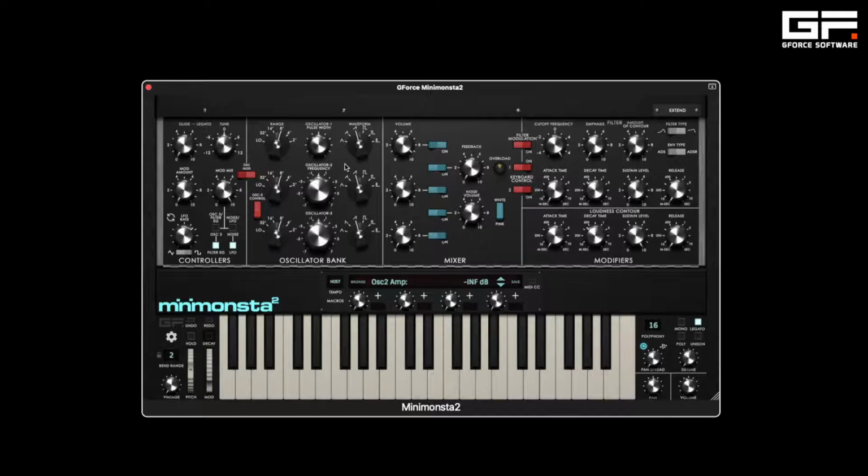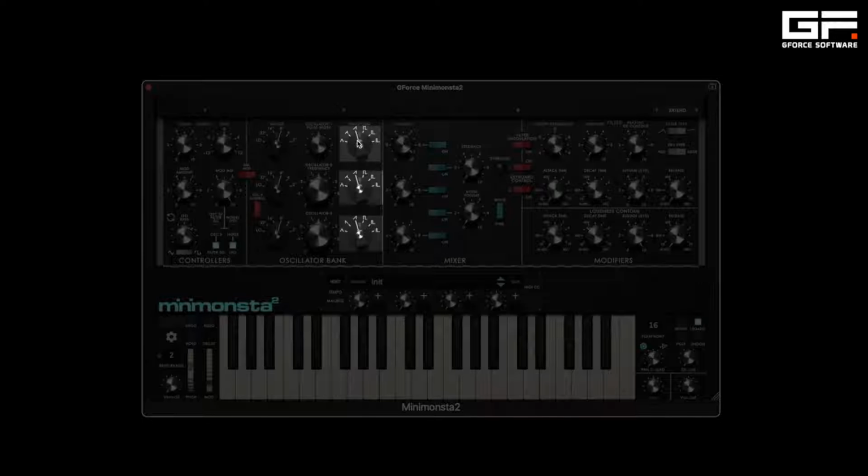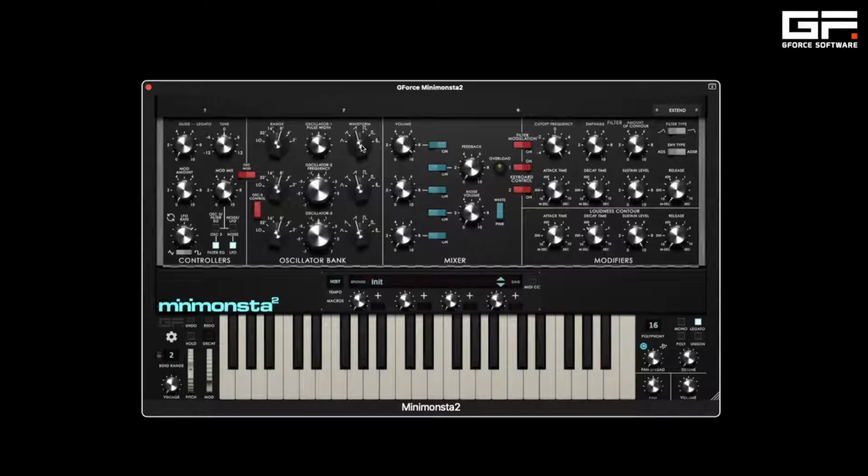In the oscillator bank section, we can change the waveform for our oscillator. On oscillators 1 and 2, you can choose between a triangle wave, a tri-saw wave, a sawtooth, a square wave, a wide rectangle, and a narrow rectangle. On oscillator 3, the tri-saw wave is replaced with an inverted sawtooth.